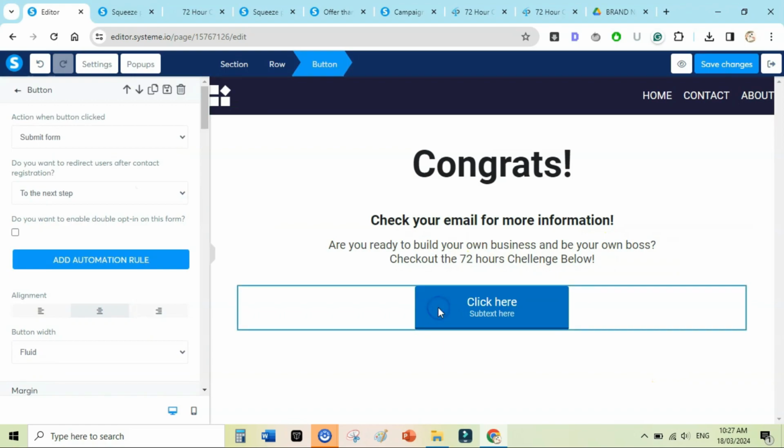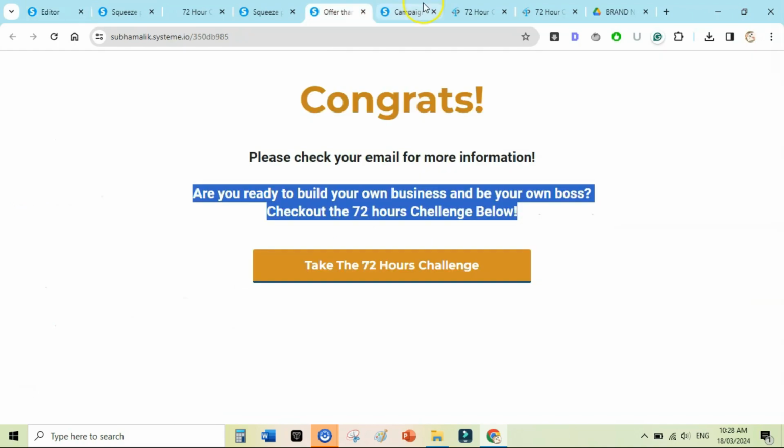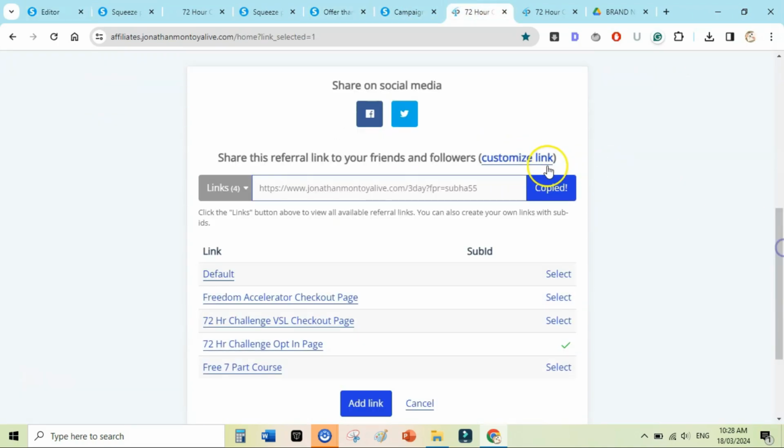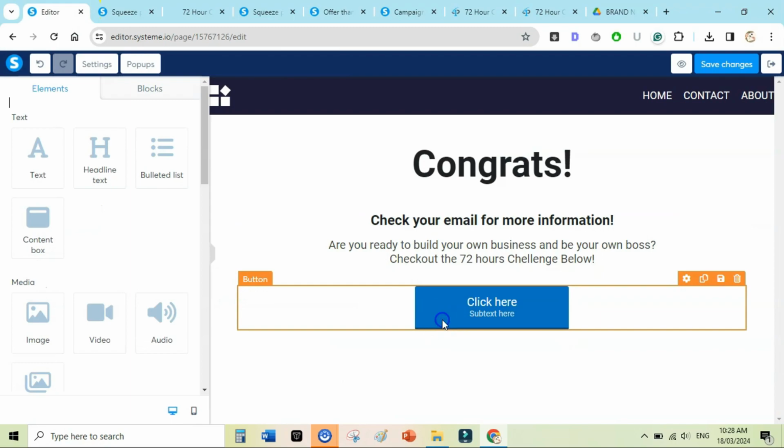Now here we can add this button. Click on the button here, and it will open setting page here. And before doing this, just change this action. Just change it to open URL, and here you can paste your affiliate link. I will go to my affiliate dashboard and copy link. This is the link for this affiliate offer. I will paste here, so that it will take the user to the affiliate link.